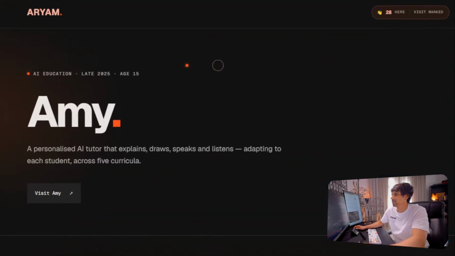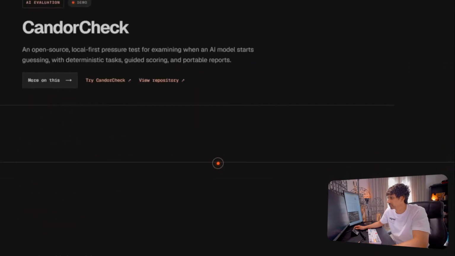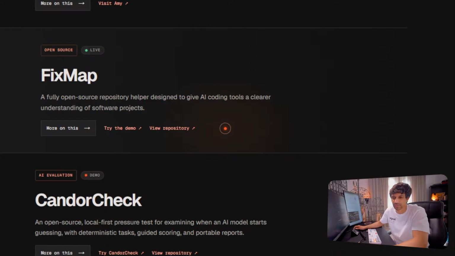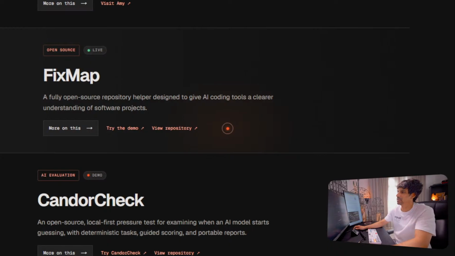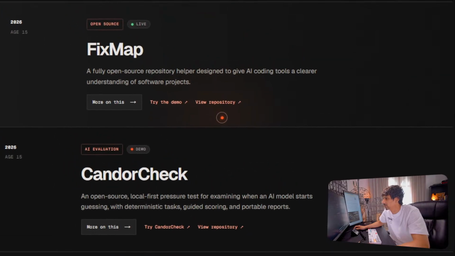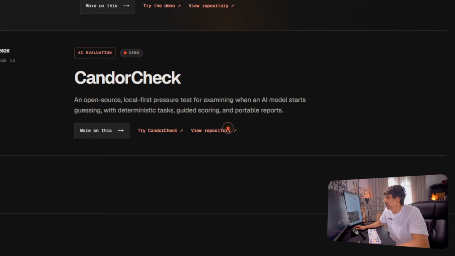All right, we'll wrap this up. Let's just go back and go to the bottom of the portfolio. I really like Amy, by the way. I think it can be very useful. It's a nice product. You need to market it. Fixed map. We've gone over fixed map 20 million times already. Candor check.